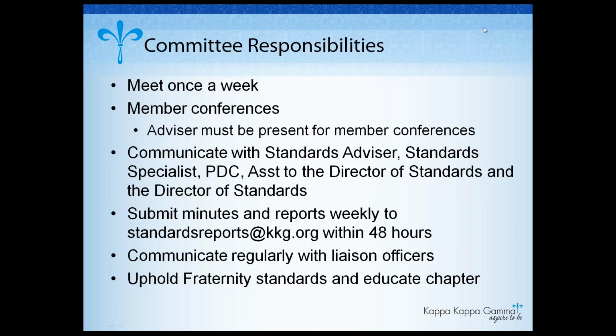They also should be communicating regularly with their liaison officers, which we'll talk a little bit more about later on a different slide. As well as really the standards committee is the pillars of the chapter and should be upholding fraternity standards and educating the chapter on those standards.